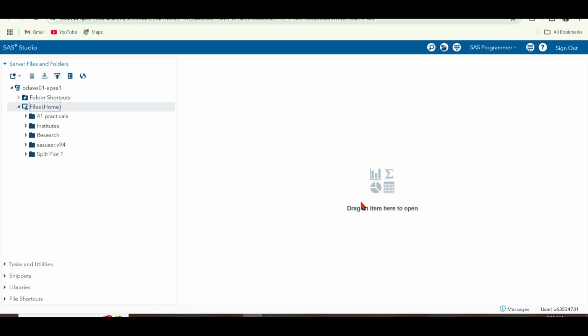Alright, before we jump into the analysis, let's quickly go over how to get started with SAS. When you open SAS Studio, the first thing you'll see is the editor window, where you type your code.